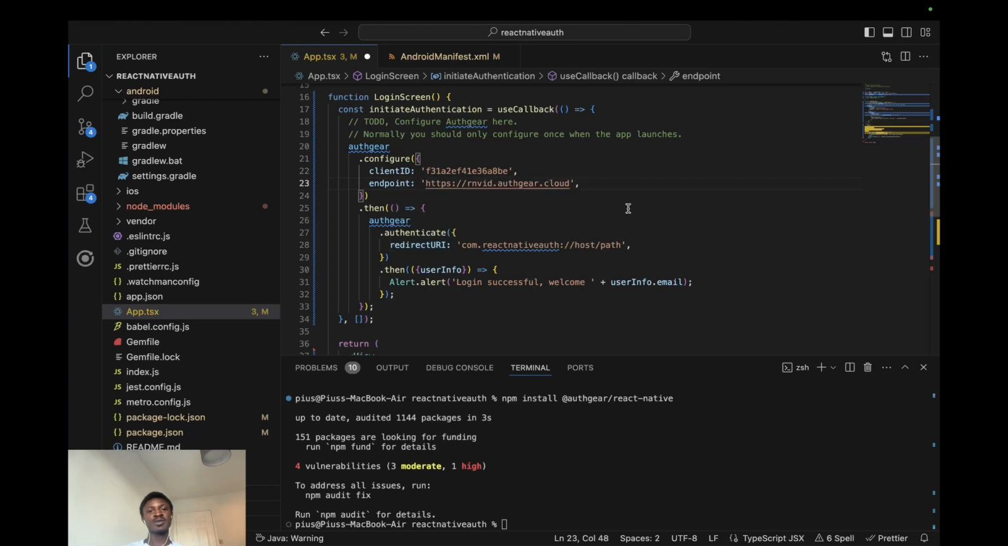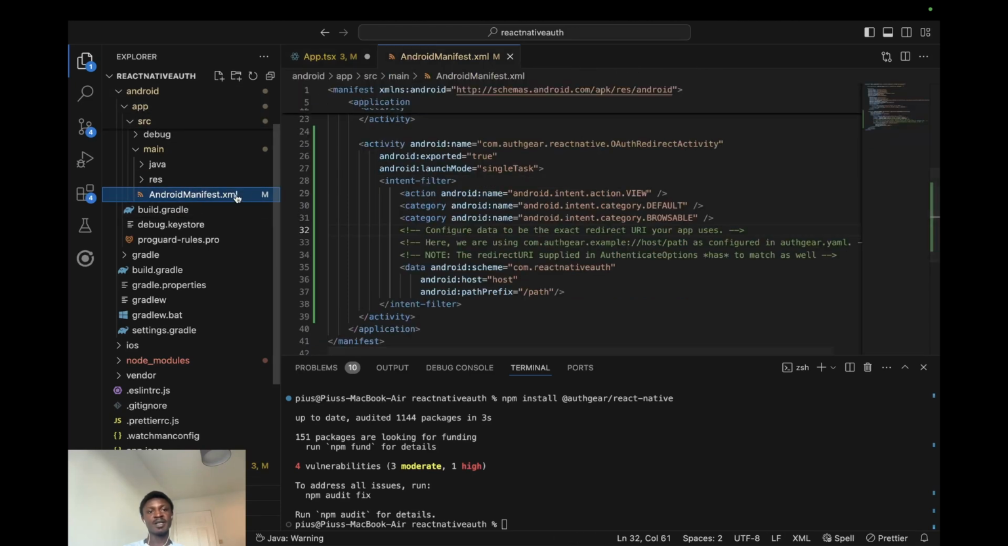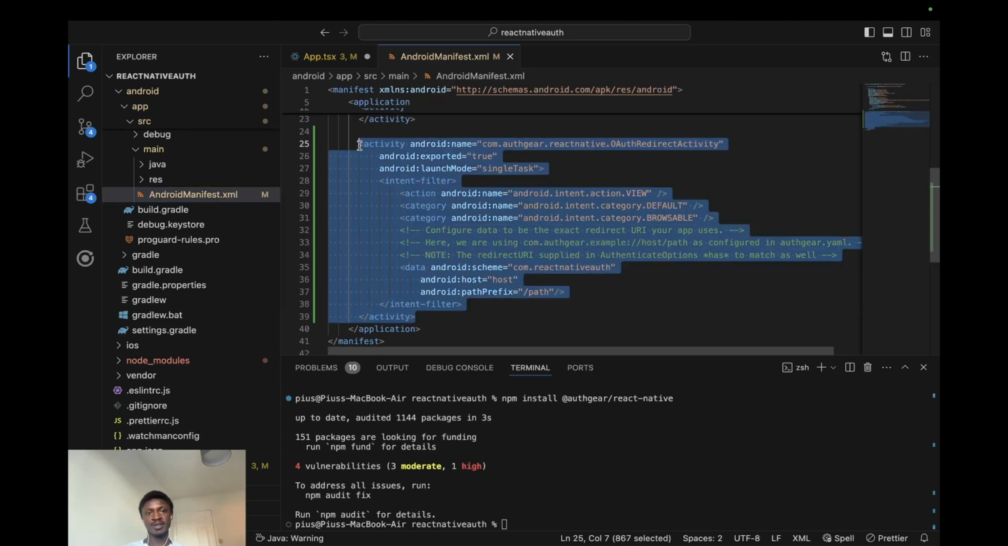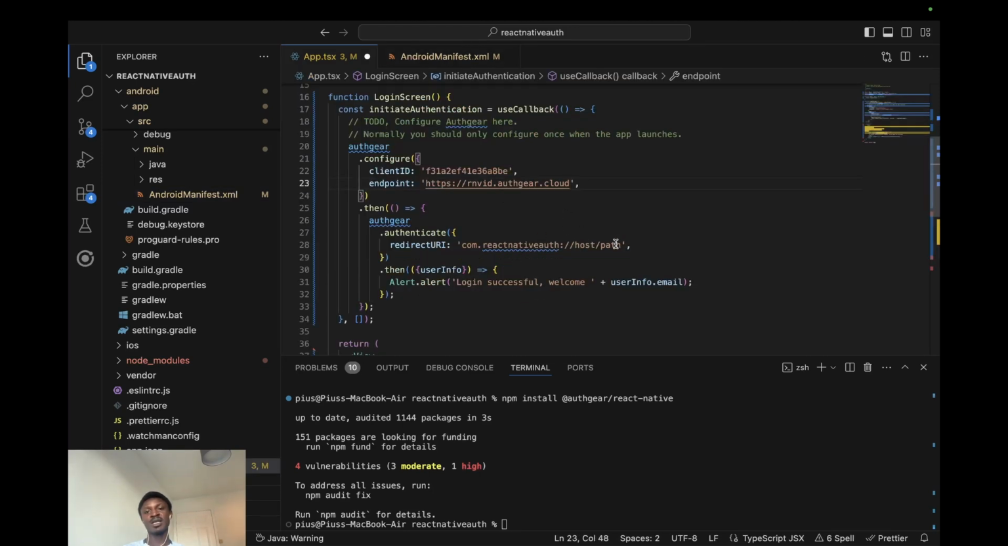To set up the authorized redirect URI for your React Native project, open the Android folder, go to app, src, then select AndroidManifest.xml. In the AndroidManifest.xml file, you need to add the following activity tag. The most interesting part of this activity tag is this data tag here. So the data tag has three parts: the scheme, the host, and the path prefix. For the scheme, we've defined it to be com.reactNativeAuth for this example. We've set our host to be host and path prefix as /path. A combination of the scheme, the host, and the path makes up the redirect URI for a React Native application.